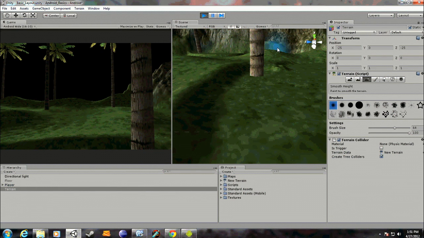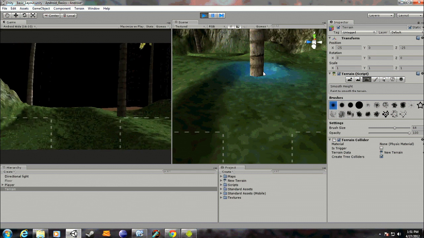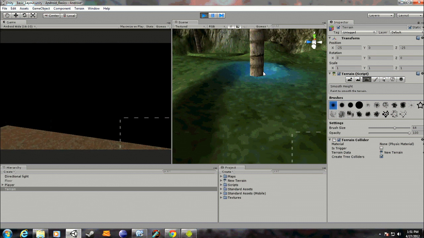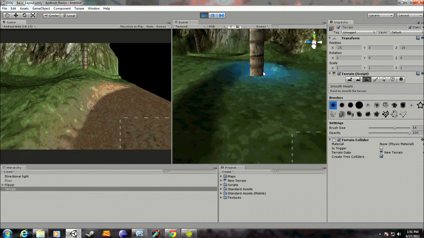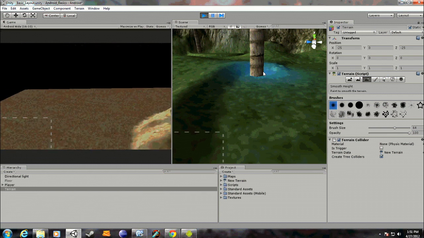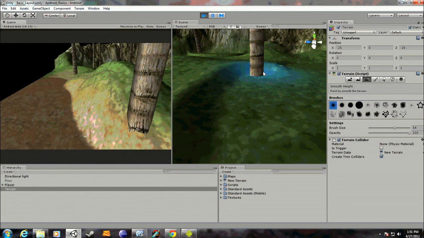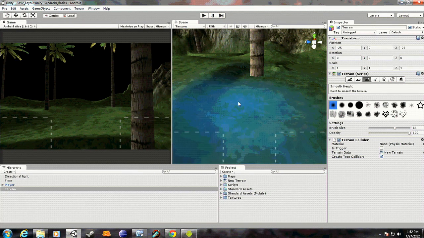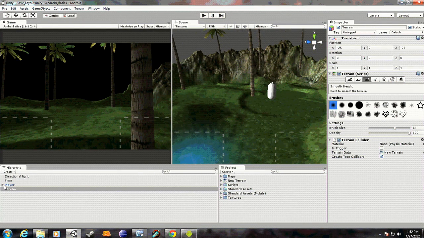So now if we start up, we shouldn't have the problem of falling through the map anymore. But for some reason the skybox is gone. So you see here you have like a nice little beach sort of area. So why is my skybox gone?